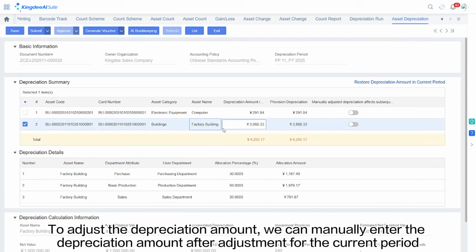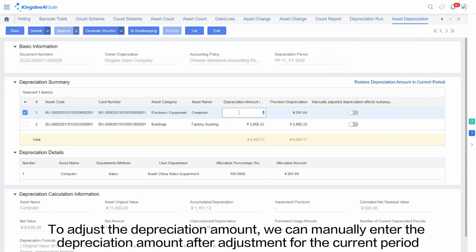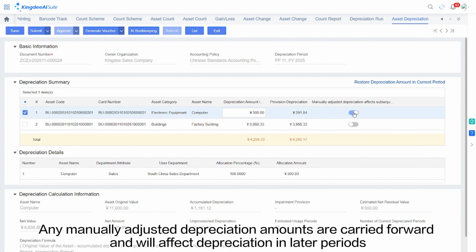To adjust the depreciation amount, we can manually enter the depreciation amount after adjustment for the current period. Any manually adjusted depreciation amounts are carried forward and will affect depreciation in later periods.